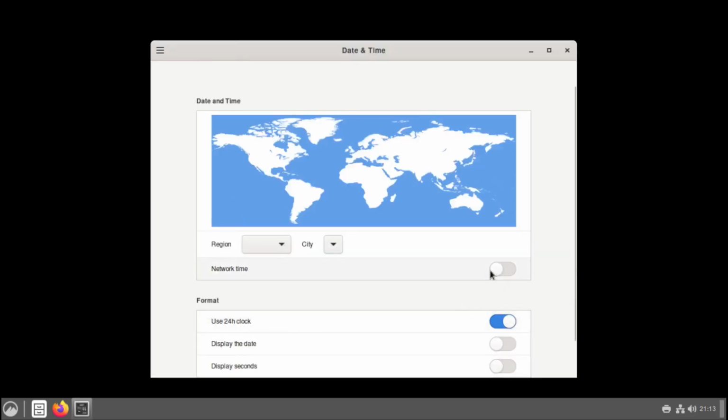Next thing I'm going to do is turn on the volume. I don't know why that's off by default. Next thing I'm going to do is change the clock settings. I'm going to give it network time. I'm going to get rid of 24-hour clock and display date. And I'm going to close that.